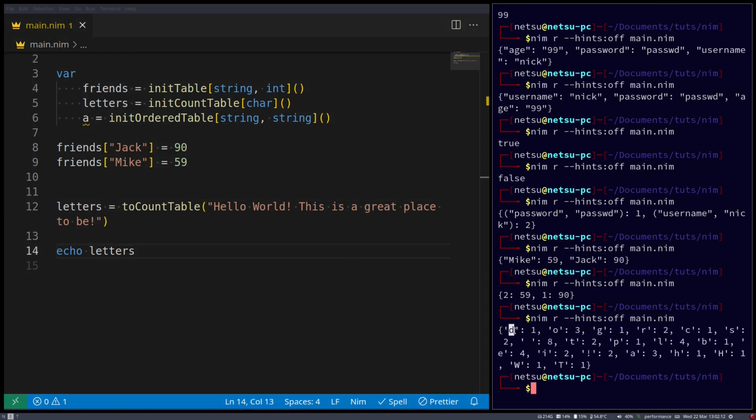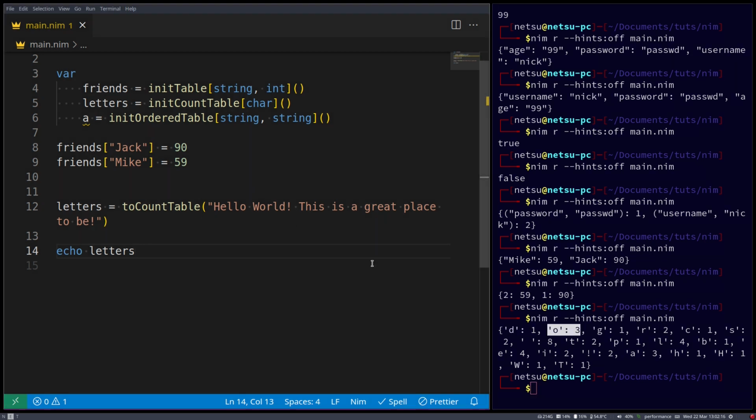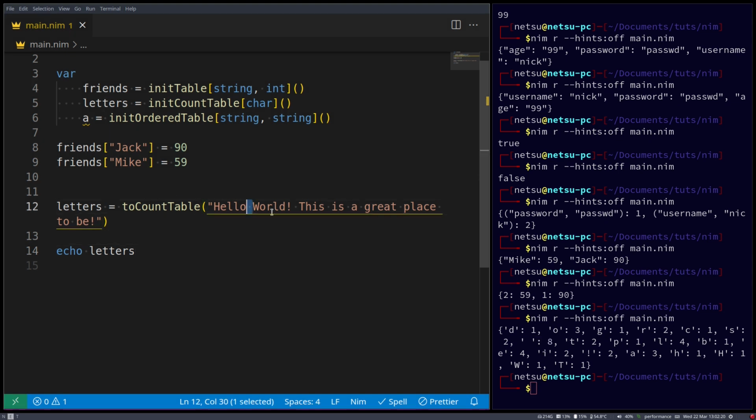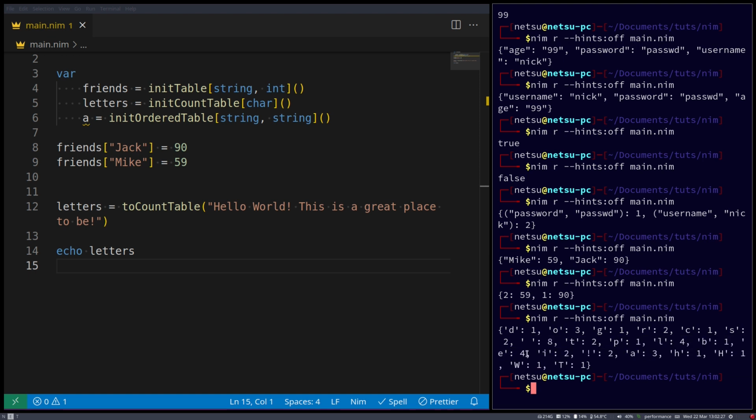So here we can see there's 1 D in this whole string. There is 3 O's in this whole string. There is 8 spaces in this whole string. And it basically counted all of the characters for us, which can be very useful in some scenarios. Take note, a capital letter is not the same as a lowercase letter. So a capital letter H, a capital letter W, and a capital letter T is not the same as their lowercase counterparts.